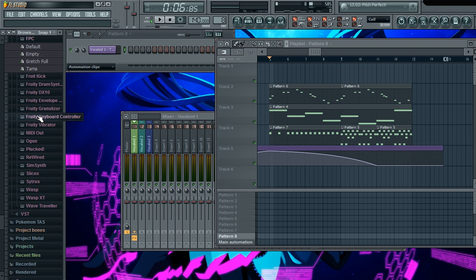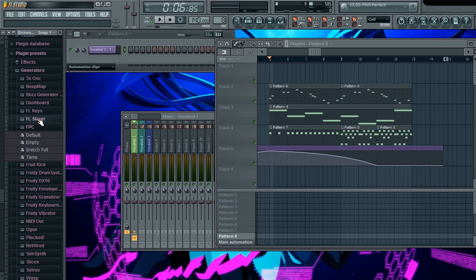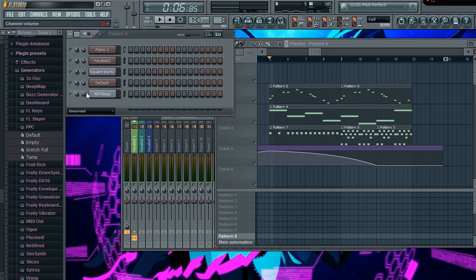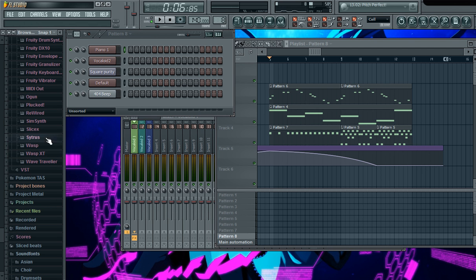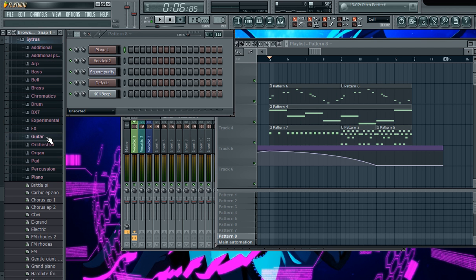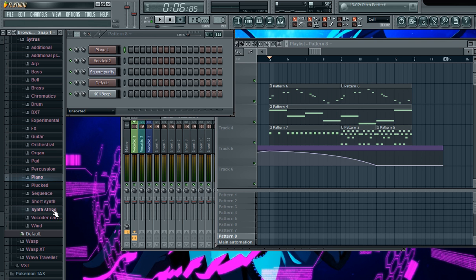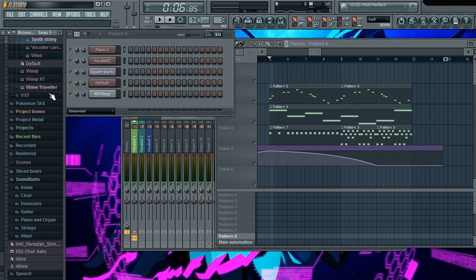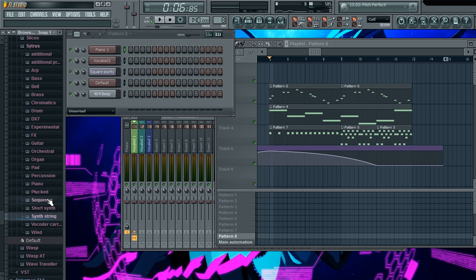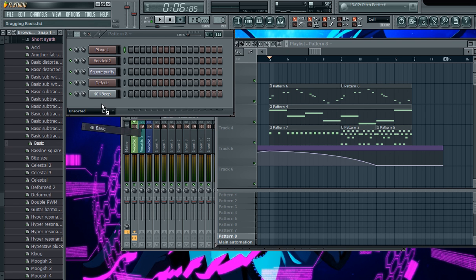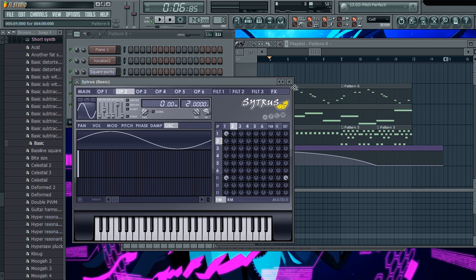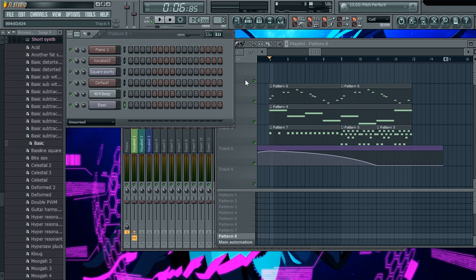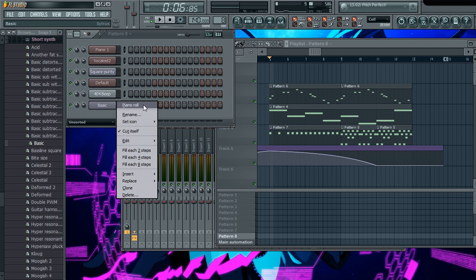First we need something to give us some chord accompaniment. Again, I'm going to go with citrus. I think I'm going to use, where is it? Here. The basic one. Okay.